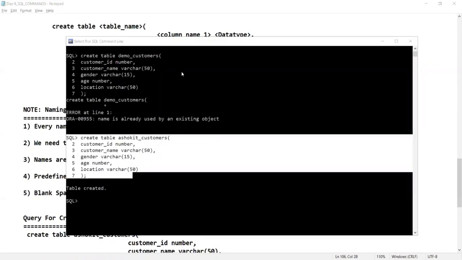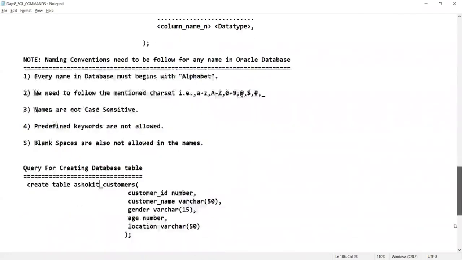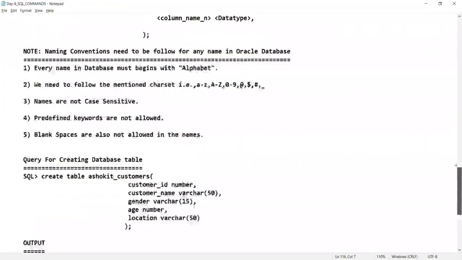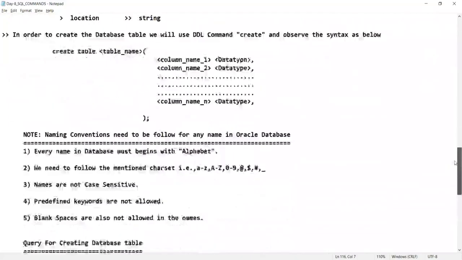Now, after creating the table, what is the output you are going to get? Table created. This is the SQL prompt output. Okay, this is step 1. In step 1 we created the table.